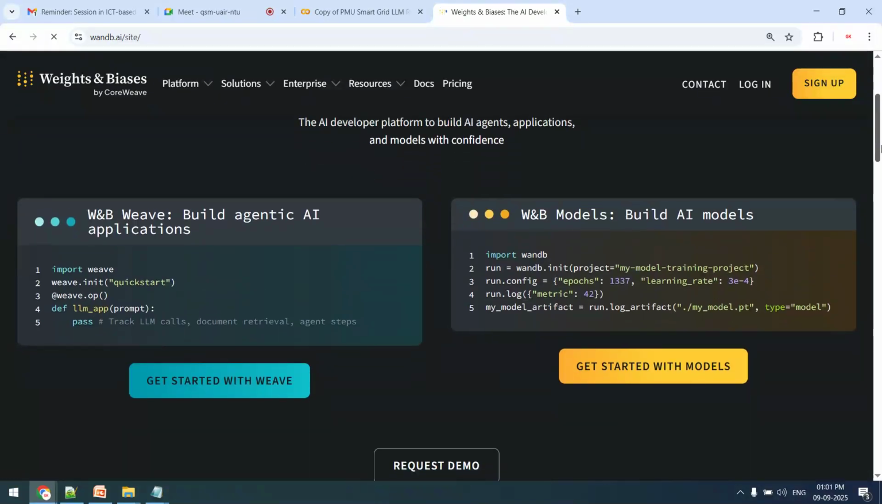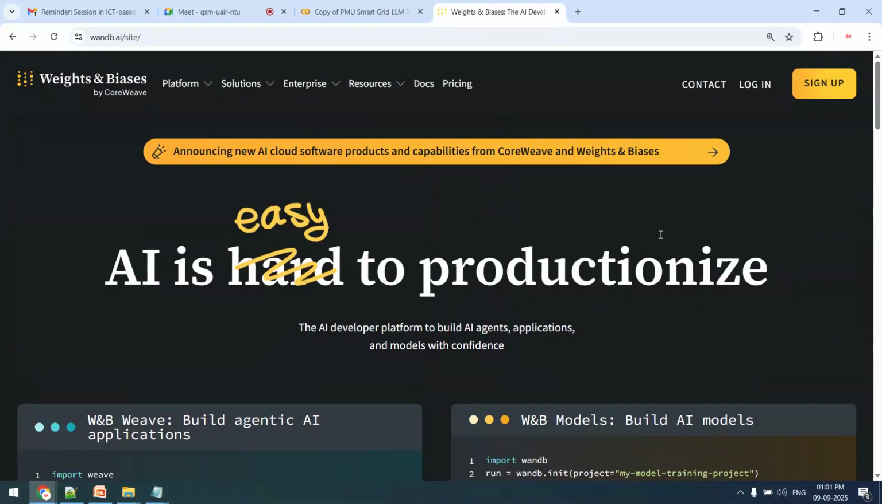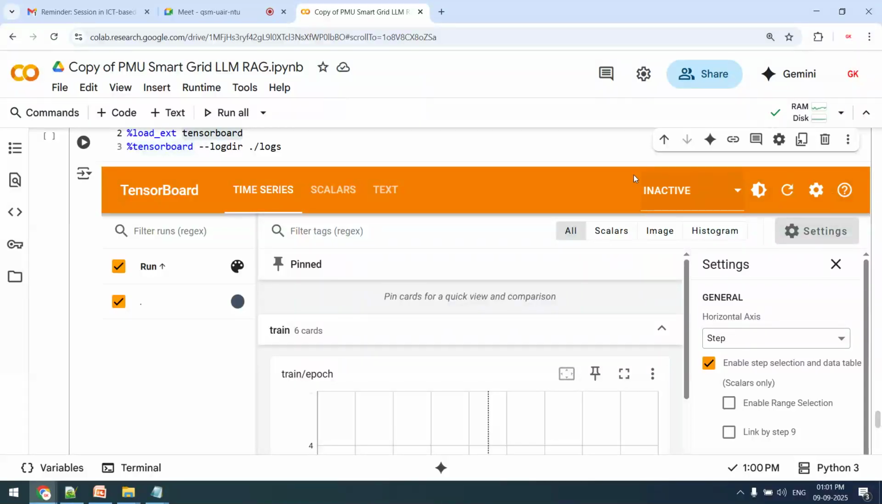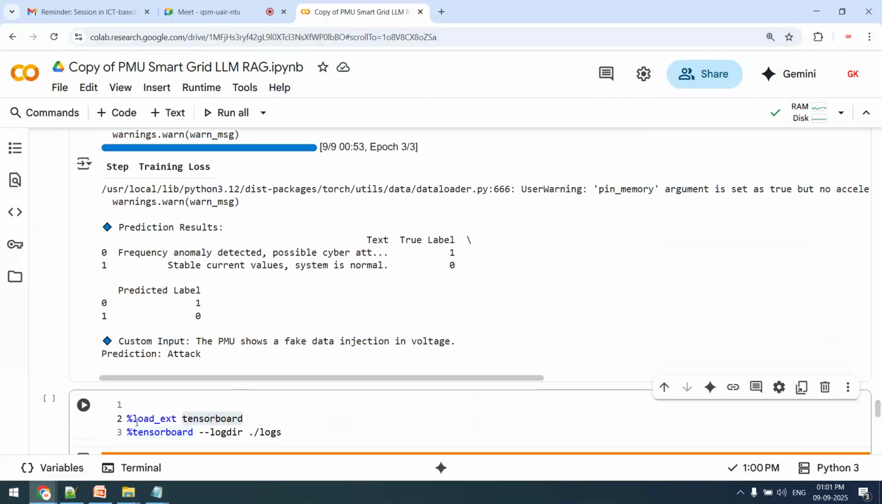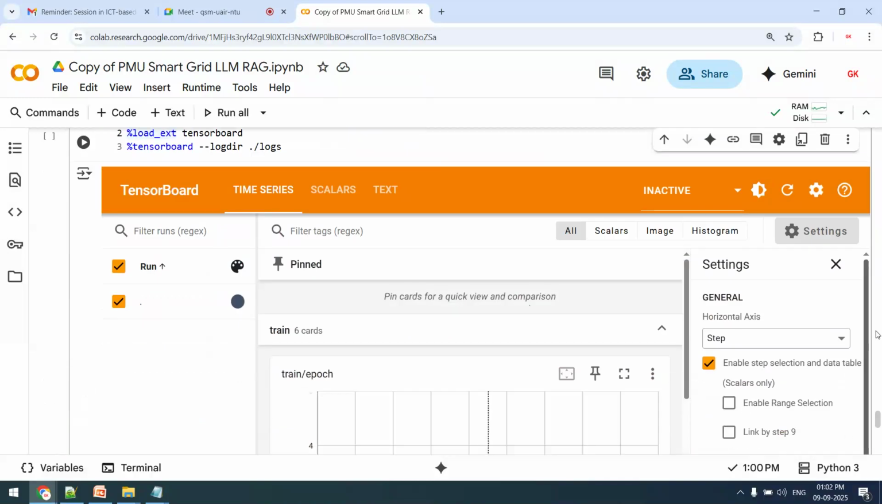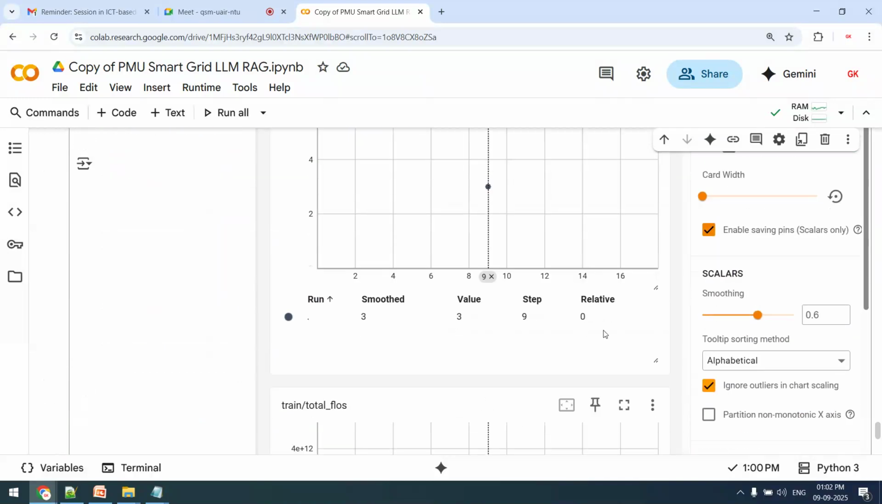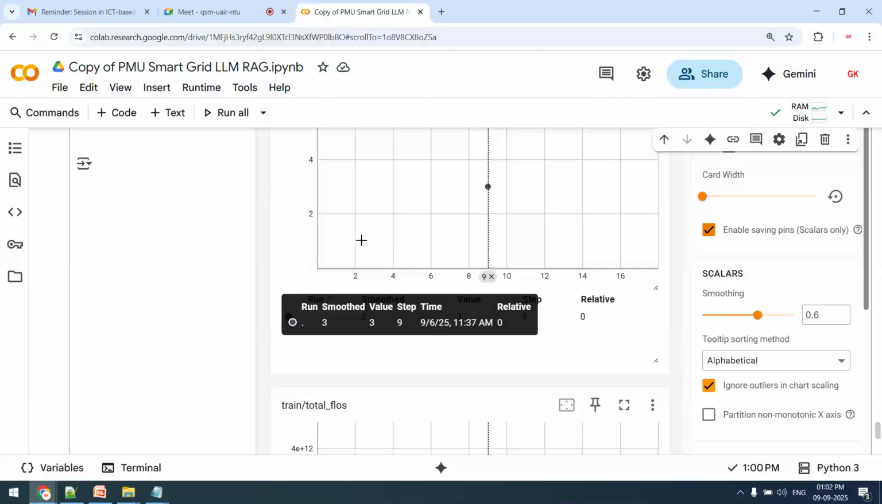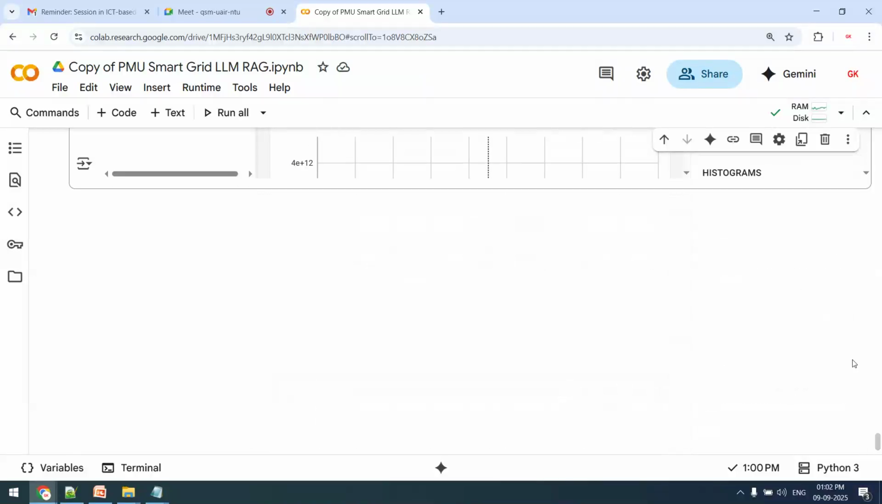In 2 to 3 lines of code, we will be able to work on it. WandB or TensorBoard. So you can see that in only 2 lines, this graph is generated. What we have written is load extension, TensorBoard, and TensorBoard. Automatically, whatever implementation we have done previously, its graph will be generated. Okay, so you can see that.